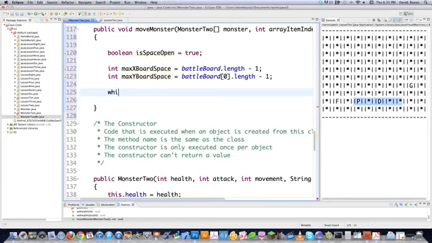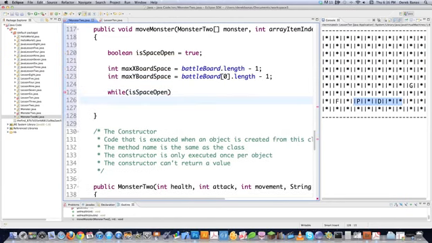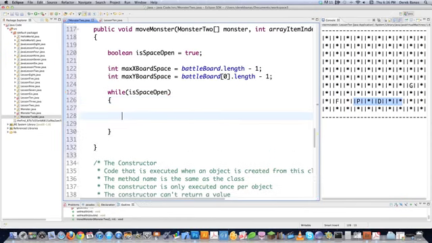Then what I'm going to do is create a big giant while loop. It's going to continue to run while the space is open. That's what it's going to do. And it's just going to be used to make sure I don't move a monster into an occupied space. So what else am I going to need? Well, I'm going to need to know which direction it's going to move and which distance the monster is going to move.